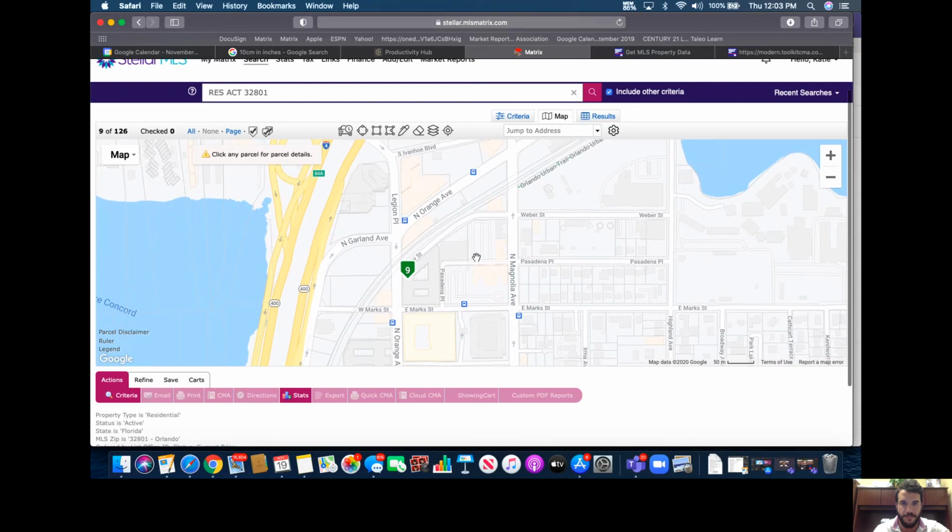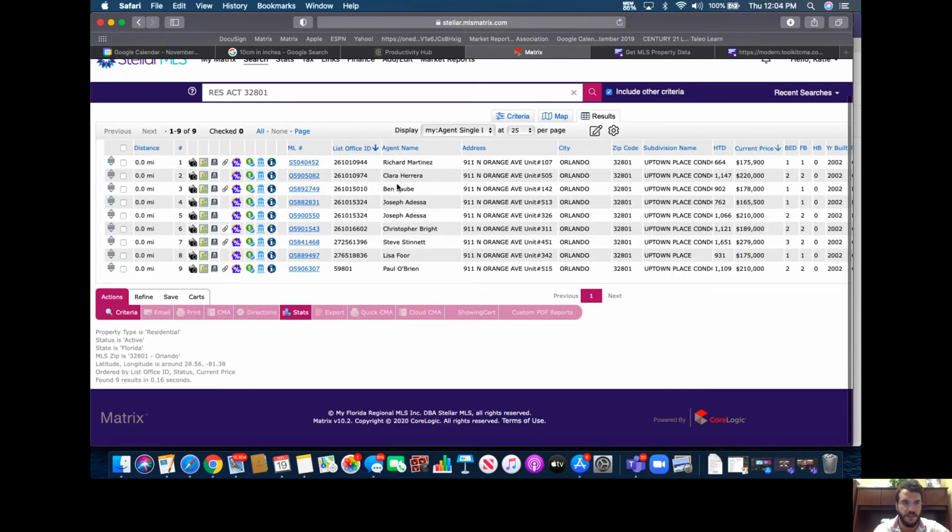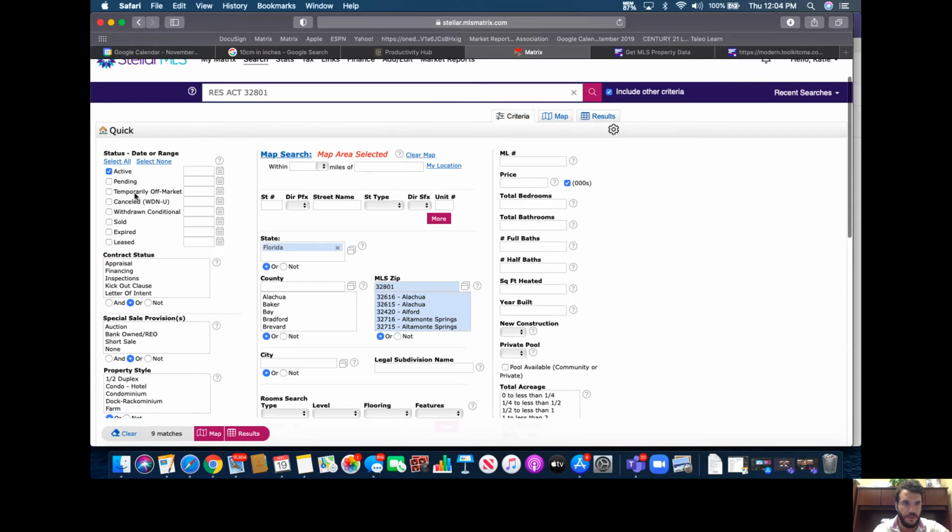What I'm gonna do to make it easy, draw a quick radius. So the only thing that pulls up are going to be these properties. Check the results. Now these are all the active properties. As you see, they're going from all over the place, from 1 bedrooms to 2 bedrooms. What I want to do is see what's sold and what's pending. And also want to limit down the criteria.